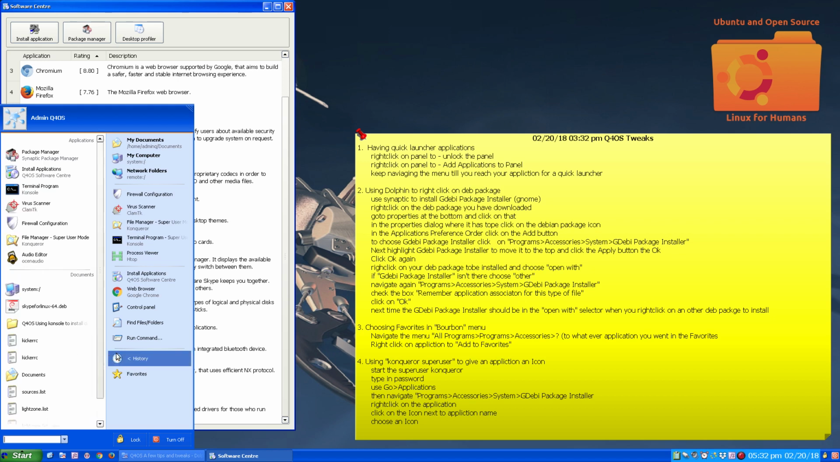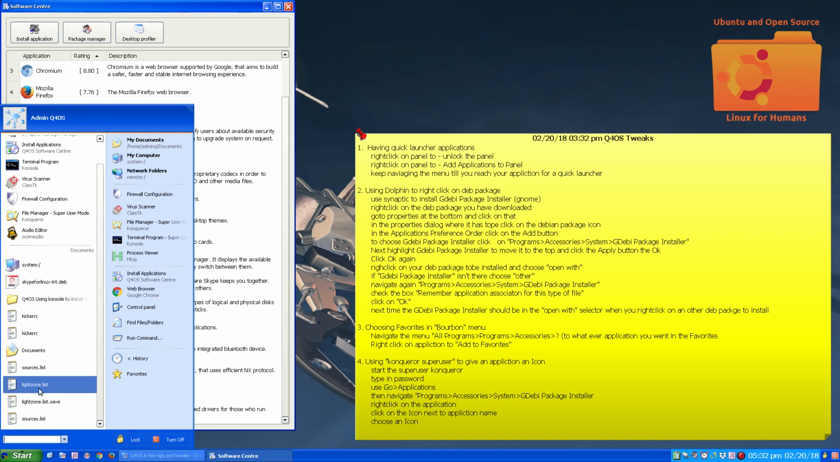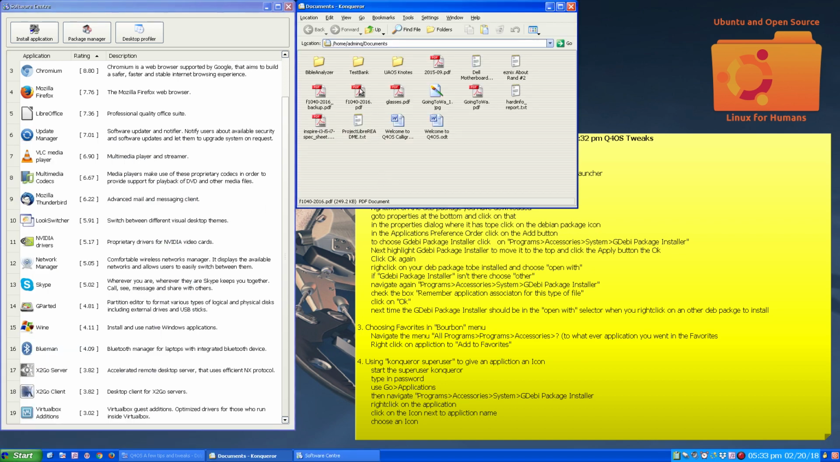History. These are the application history. So these here are recent applications. 1, 2, 3, 4, 5, 6, 7 recent applications that I've used. These are recent documents that I've looked into and played with on my system. But see, I've been into that directory or folder for something.